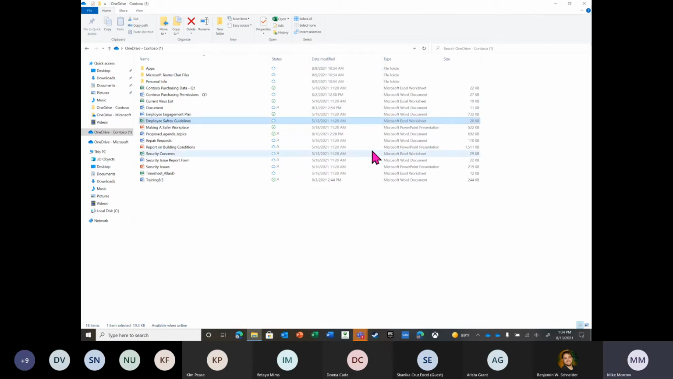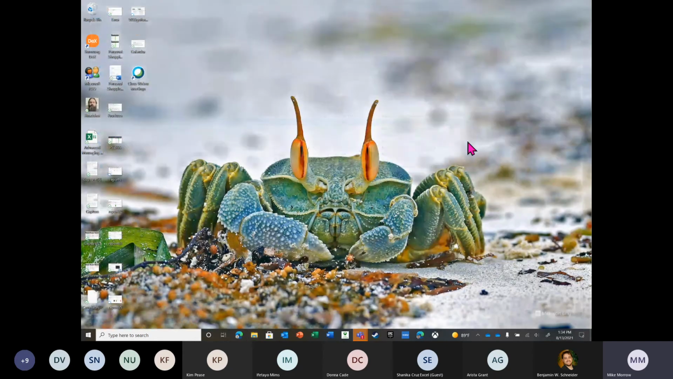All right, we're going to move on to the Edge browser now, but I want to make sure we have any questions on OneDrive or sharing or status symbols before we move on. Nothing in the chat so far.